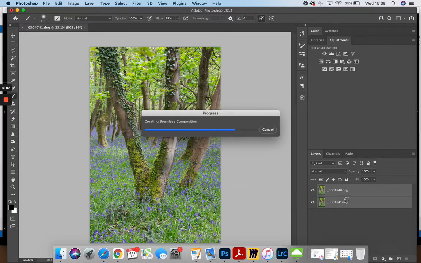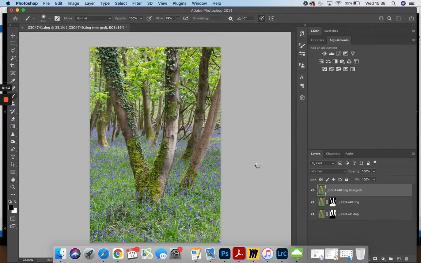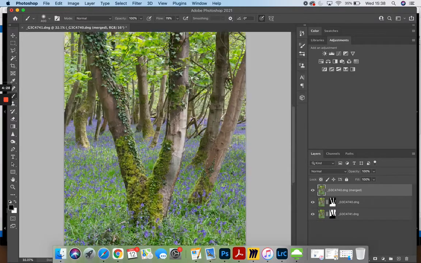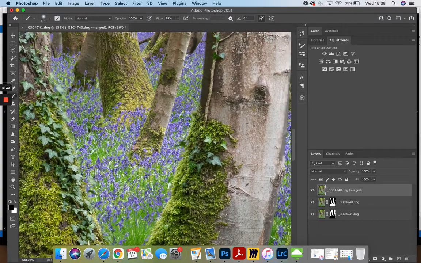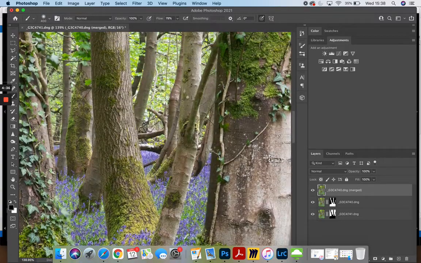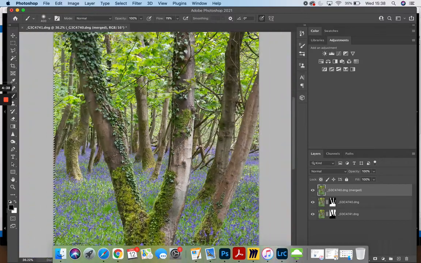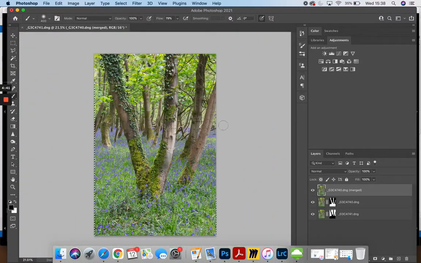So it will create layer masks, which is starting to get a bit complicated, but it effectively just removes the blurry areas. The black areas in here are what it's deleted from that top layer, and the white areas it's kept, and vice versa in the bottom layer. And now when we zoom in, you see in this merged layer at the top, it is sharp at the front and sharp at the back. Really quite simple.